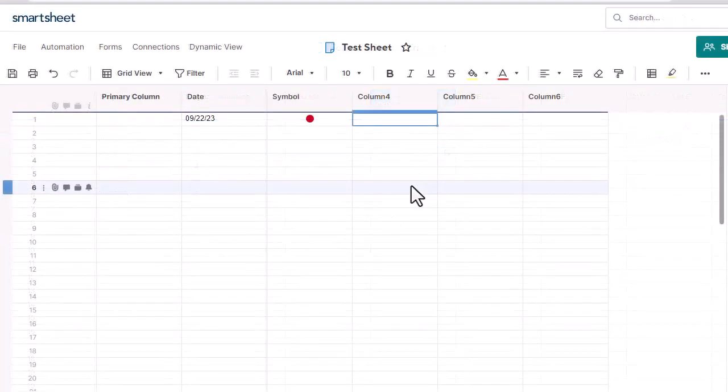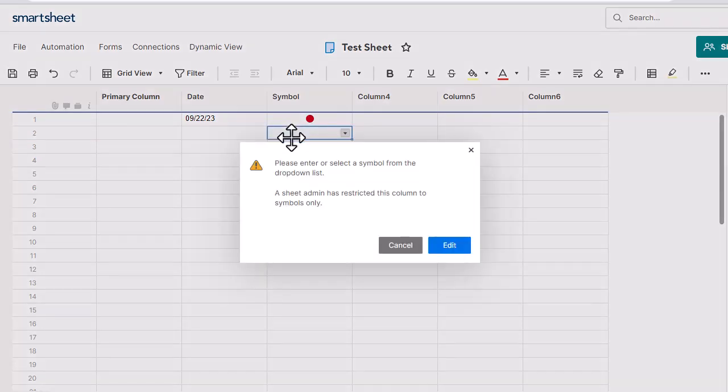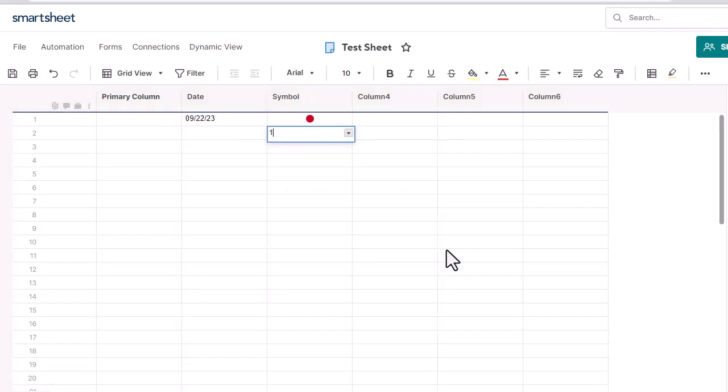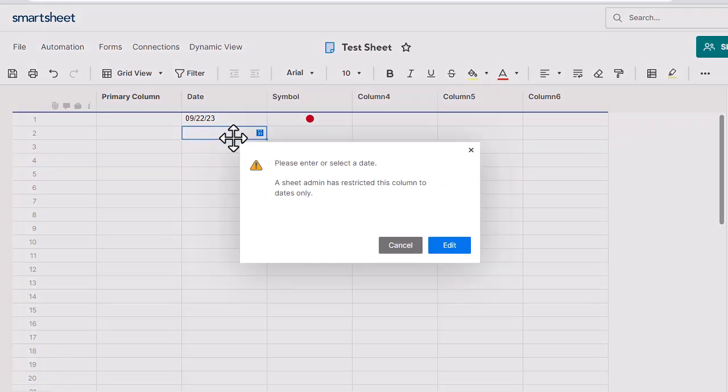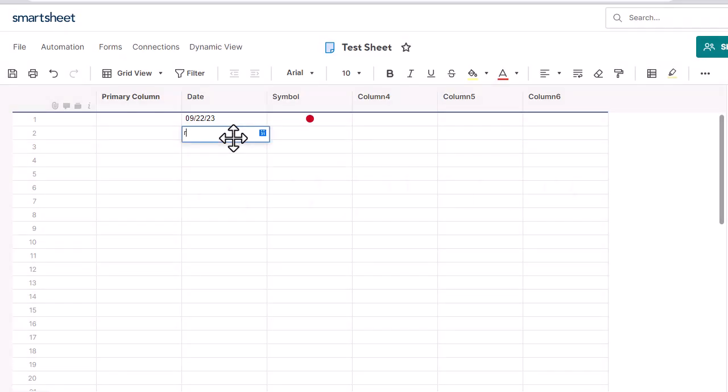Now let's look at a sheet where I am not the admin. If I try to add a value that is not one of the values that the column is restricted to, I will get an error and be unable to add that value. This is a great validation and error prevention tool for users.